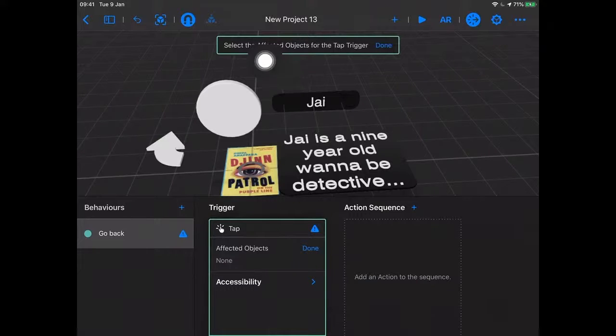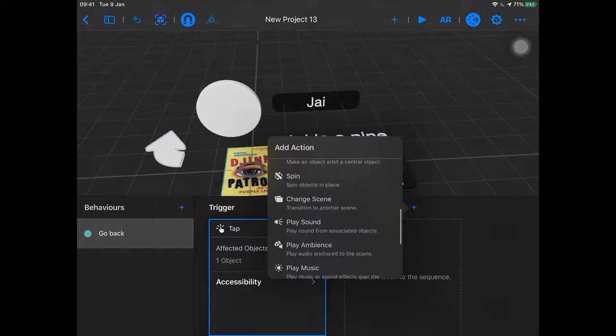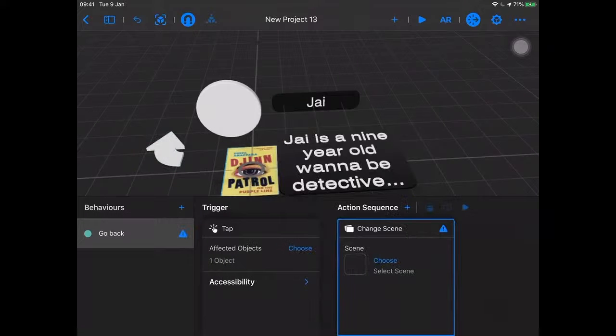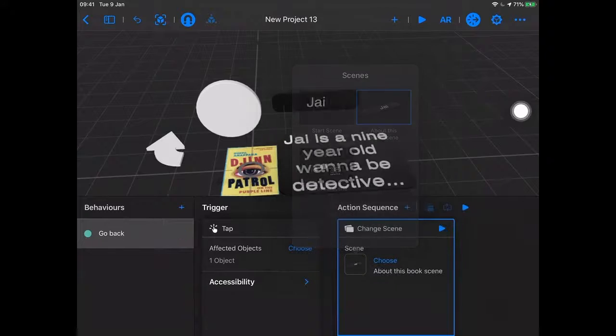Now it gives us the option to select an affected object. We'll tap on the arrow. And the action is going to be that change scene action, so we'll tap on that plus button next to action sequence. Now we'll scroll up and find our change scene item. And now we have to pick the scene we want to navigate to. We're on the About J scene, because you can see it gives a little preview and we can see all of our elements that we've added here. We're going to tap on the About This Book scene.